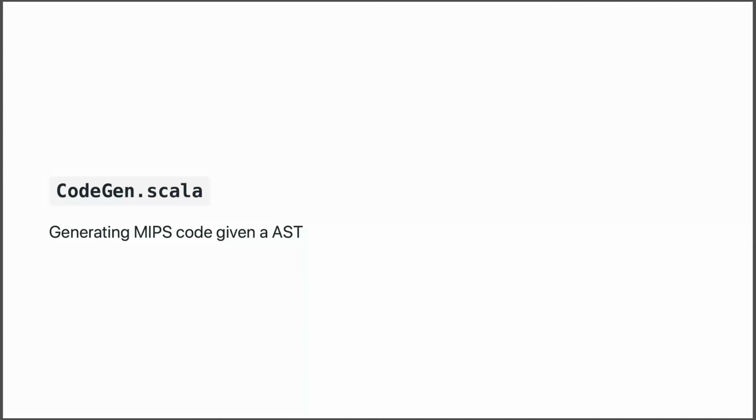MIPS is a very simple to understand, very straightforward assembly language. And there is a simulator for MIPS. It's called SPIM, and it's already available on Andrew. There are different simulators for MIPS, but there's one available already on Andrew, so you can use that.